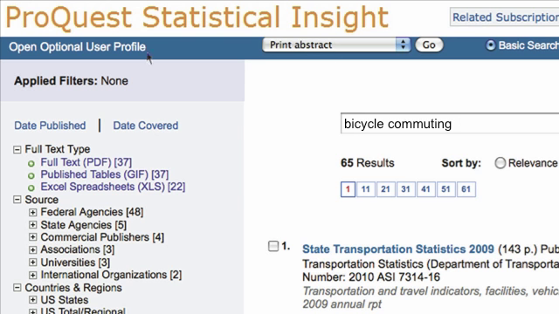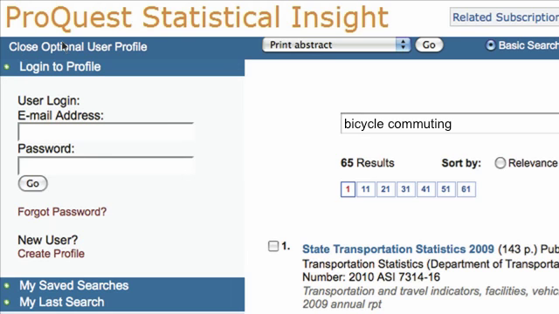This optional user profile will allow you to save searches that you have run in Statistical Insight so you don't have to remember what you typed in to get the particular results that you thought worked well. Click on Open Optional User Profile. This is the type of account in which you simply enter your own email address and password, and it will save that information for you.